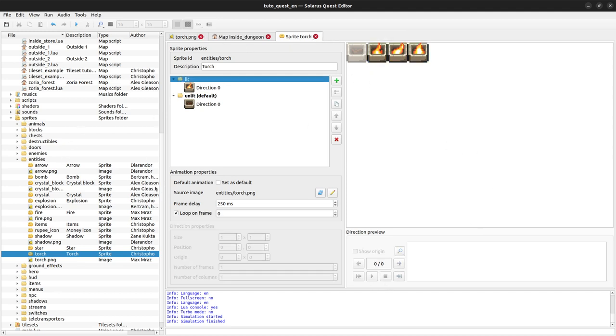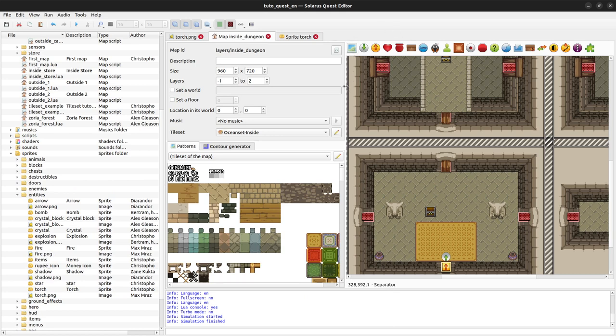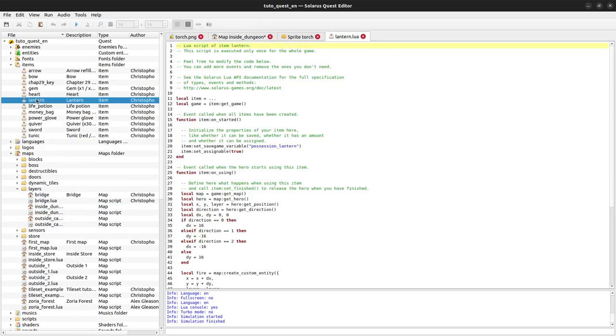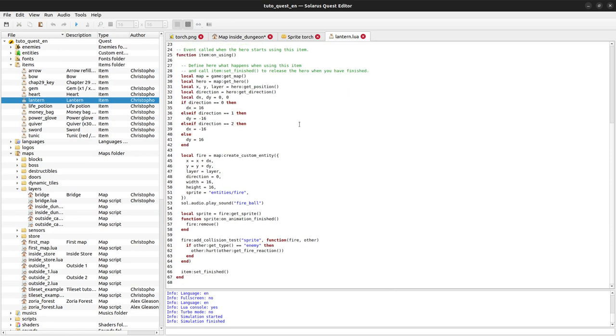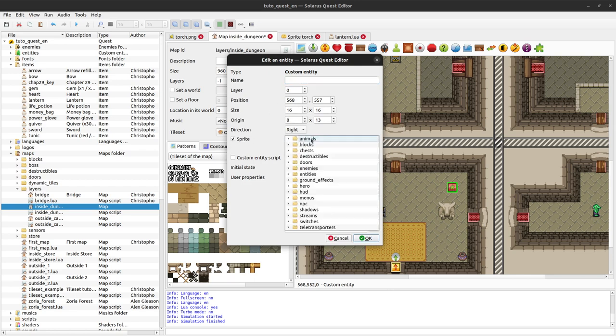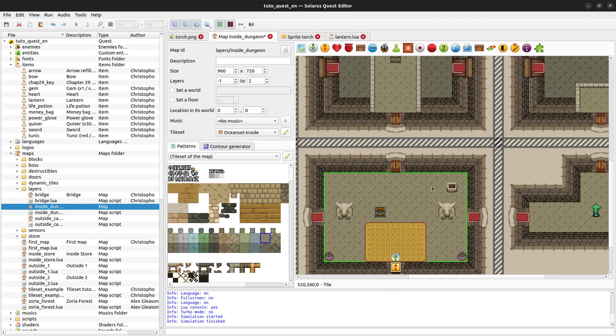Okay, so now we have a torch sprite that can be used by any entity, and we will create a custom entity with that sprite. We can create the custom entity from the quest editor here. Last time we created it from the lantern item script, by using the code fire equals map create custom entity. We can create it from the editor, it's exactly the same, except that it will be created as soon as the map is started. So let's put the sprite, entities/torch. Okay, cool, and ta-da, we have a torch. So that's also a custom entity.